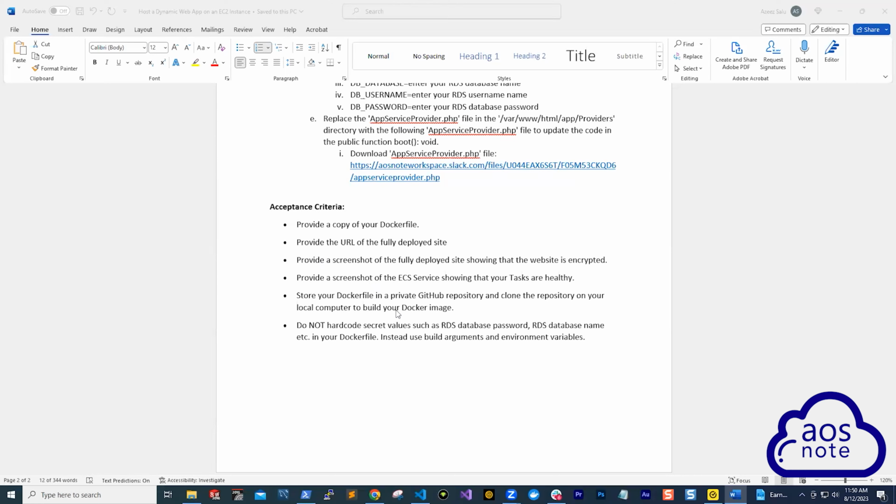Then make sure your Dockerfile is stored in your GitHub repository, and you clone the repository to your computer to build your image and push your image to your ECR repository, similar to what we did in the Docker project that you are completing in your account. And the last thing is make sure you don't hard code your RDS username, password, or anything that is considered secret. Make sure you don't hard code them in your Dockerfile.